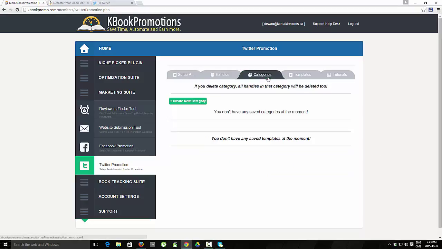First of all, what we need to do is create categories. Categories are designed so that you can specifically segment handles within your marketplace. For example, if you're in the health and wellness niche, maybe you've got people on Twitter that are specifically within diet, or people that are specifically with working out, or people that are in the supplement industry. So you can create categories to segment them so that your messages can be specifically targeted to those different groups.